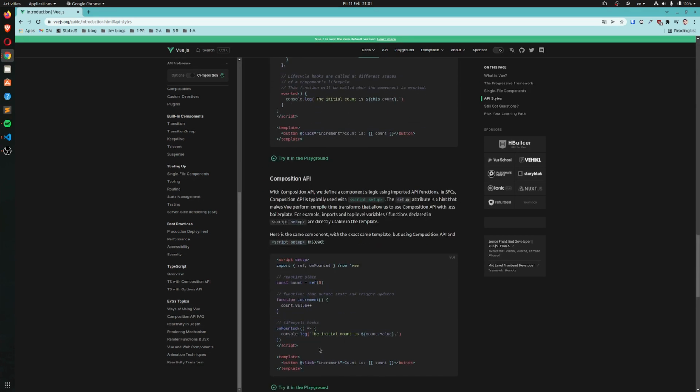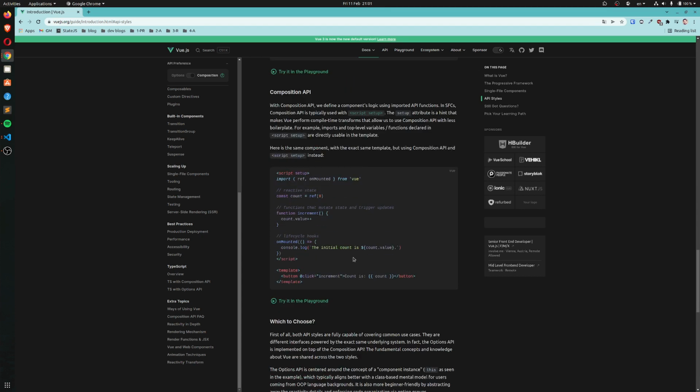I think this is way easier to think about and understand. And the only magic here is that this count and this function are magically or automatically available in the template. We don't need to import them and pass them in any way. Vue knows we have this guy here, which is a reactive property, and we can use them inside.